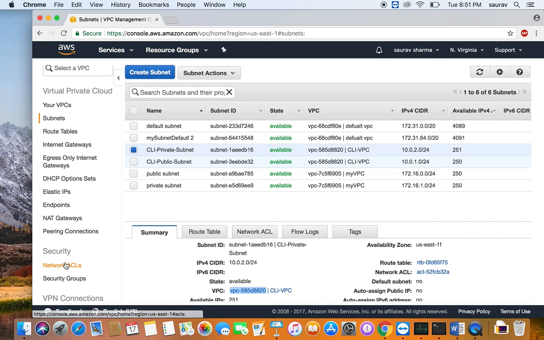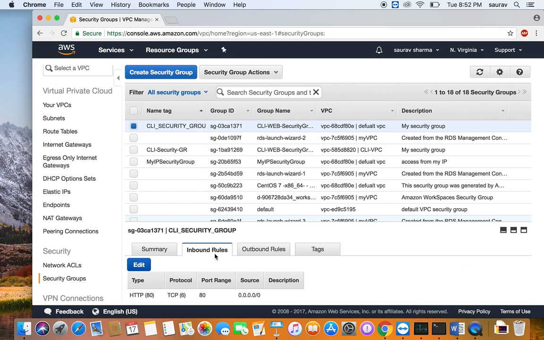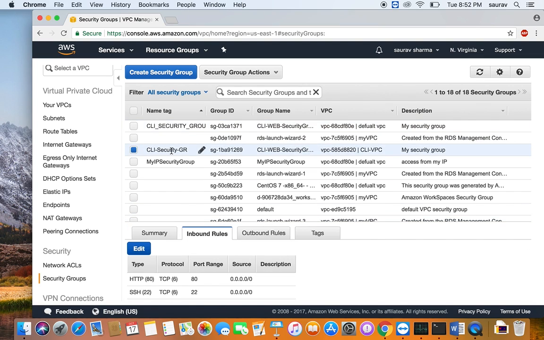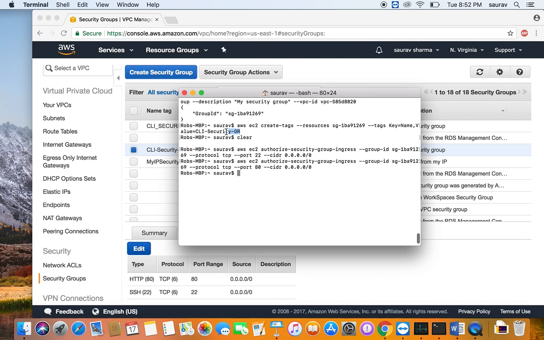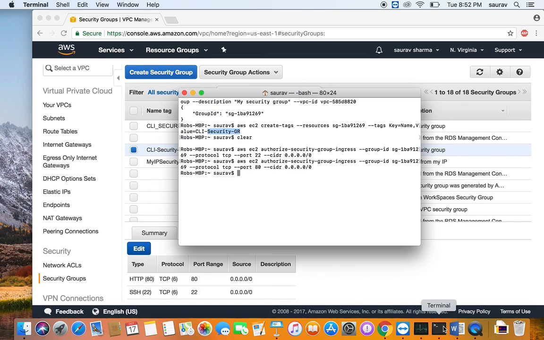Just to check, if I go to my security group, here's the tag CLI security group that I just created, inbound rules. Oh no, actually this one is the one I just created, right? GR. Here we go. This one is the one I created earlier. This one is the one I created. I just put 22 and 80, and you can see it is added. I love CLI, it's super cool.